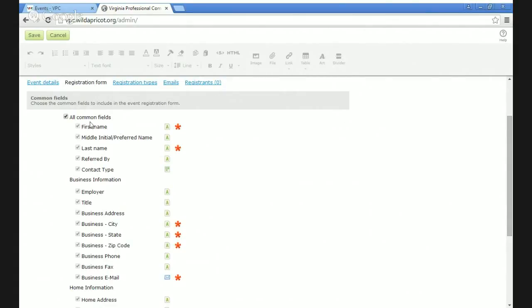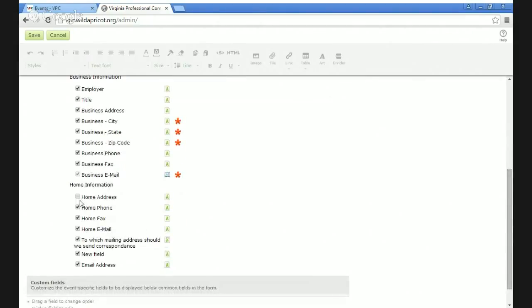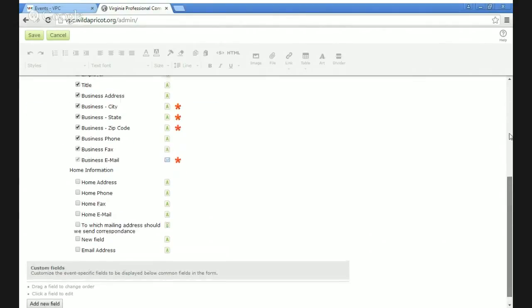It does by default come on with all common fields selected, and you can turn that off and turn off some of these features if you don't want to have all of those in here. In this case, we might not be interested in home address, for example. So we'll turn that off. All of that can go down there. And we will just leave the business information for this purpose on this one.